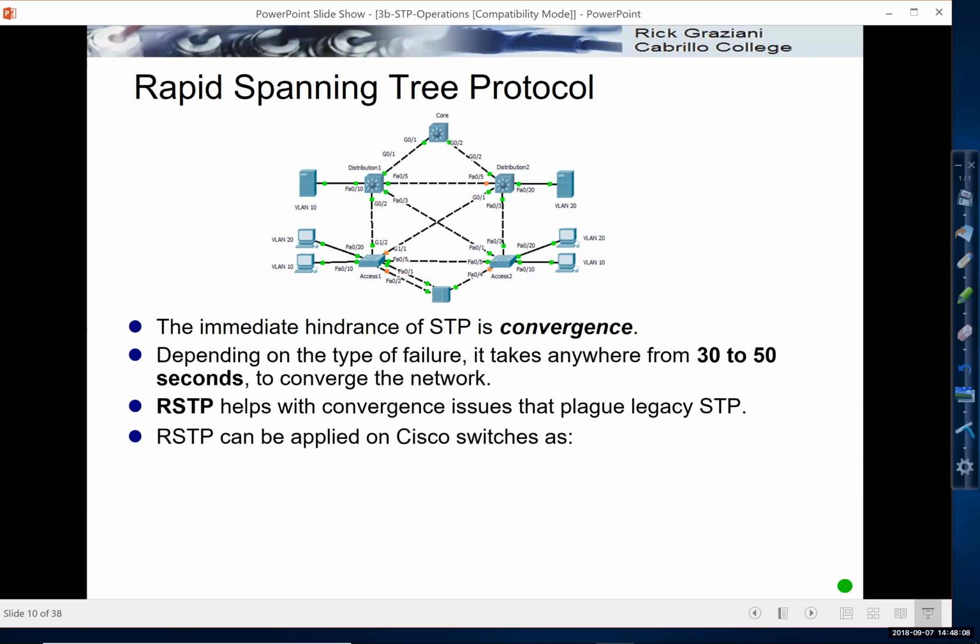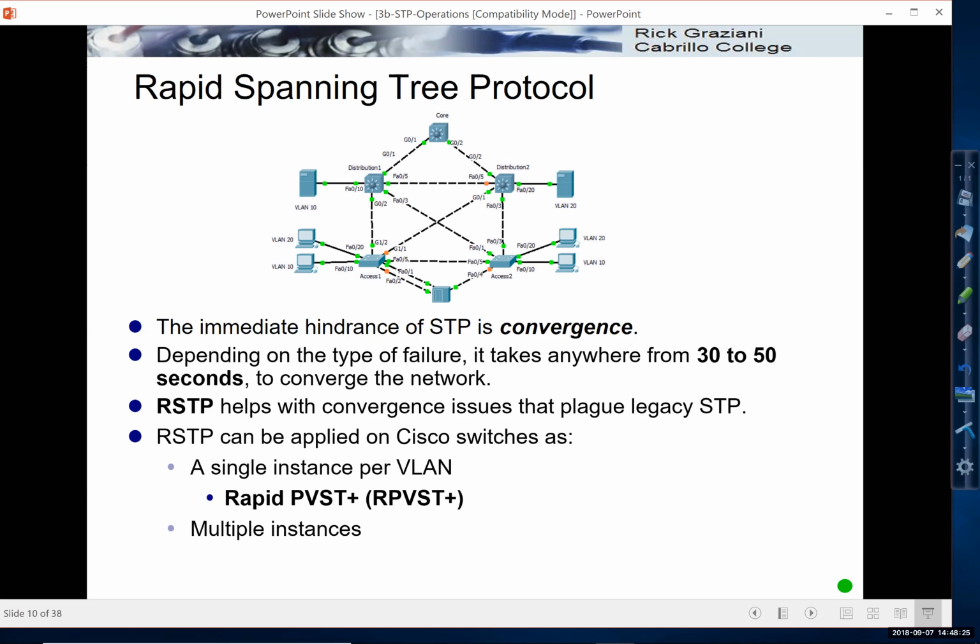Now, rapid spanning tree is applied on Cisco switches as a single instance per VLAN. That's known as Rapid PVST+, Rapid Per VLAN Spanning Tree Plus, which is the default on most Cisco switches. There's also another more advanced feature, which is the 802.1s Multiple Spanning Tree. We talked a little bit about both of those in previous videos.